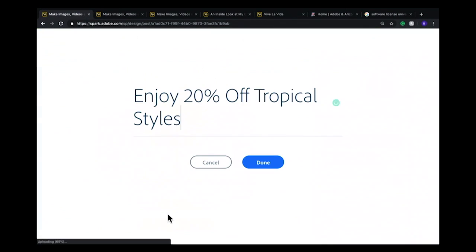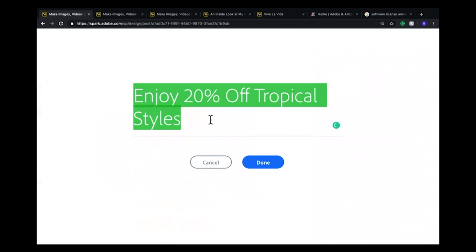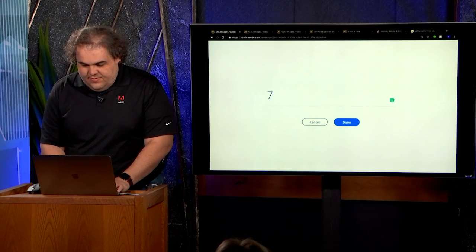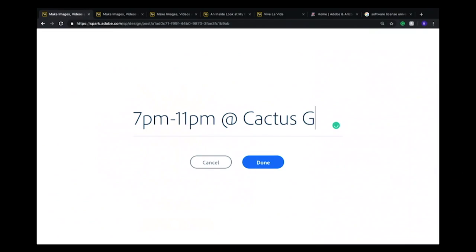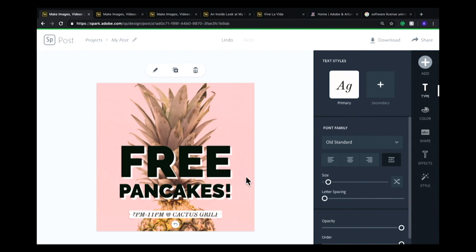We'll deal with colors and things like that in a minute, but we'll come down here to our next set of fonts. What is it? Let's give it a time frame. 7 p.m. to 11 p.m. at Cactus Grill. Boom. And then if I wanted to resize this, I can simply grab a corner, scale it up. I like that a little bit more.